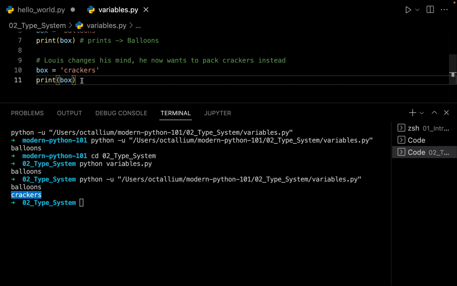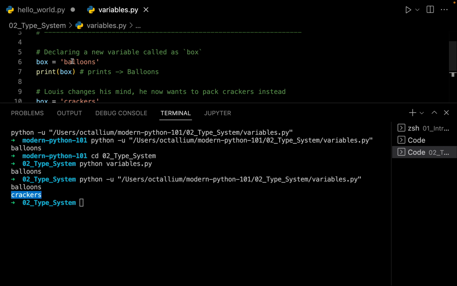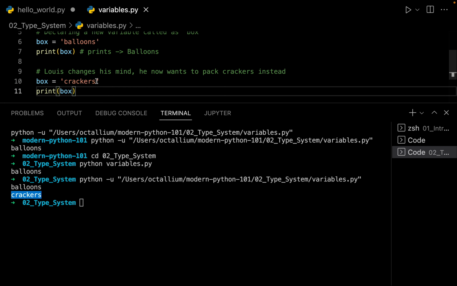At line number 11, the variable box no longer holds the value of balloons because we have reassigned the value on our line number 10. The new value that the variable box holds right now is just crackers.